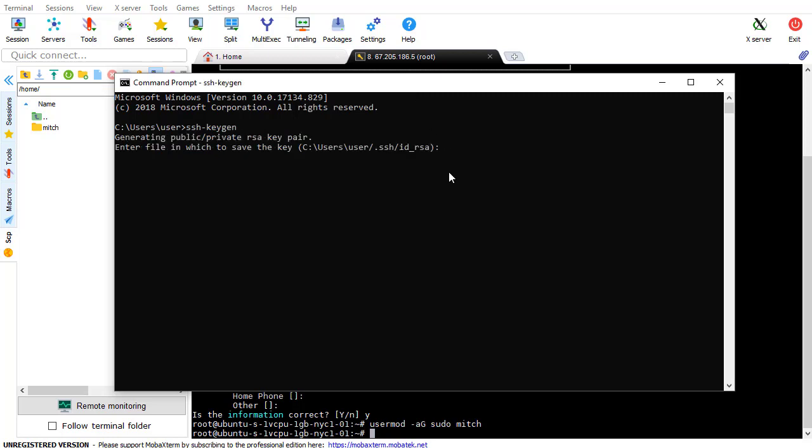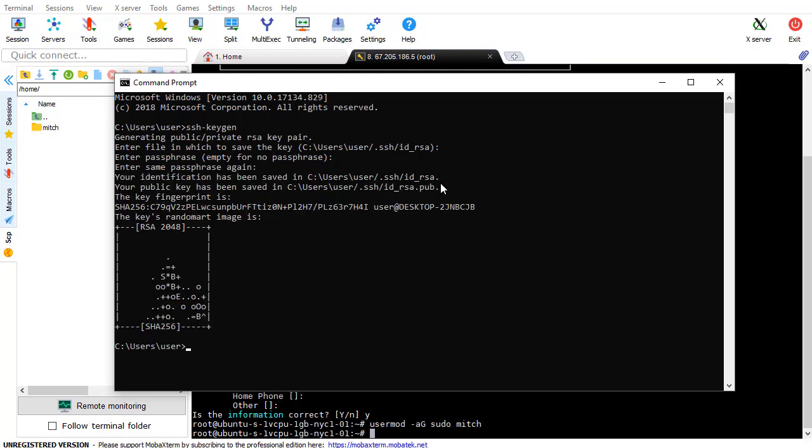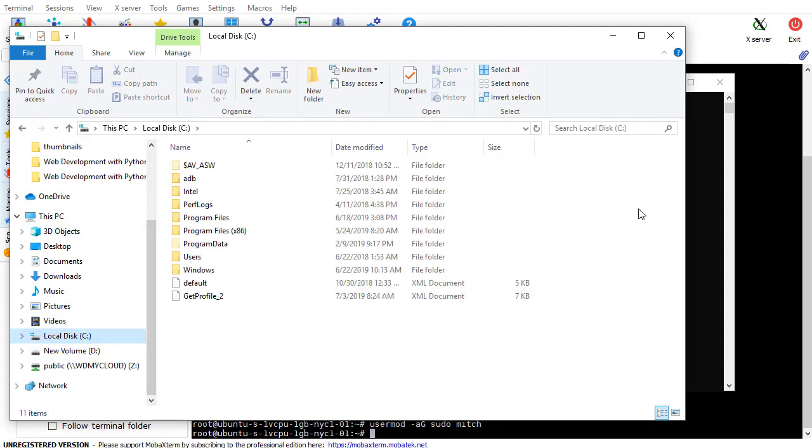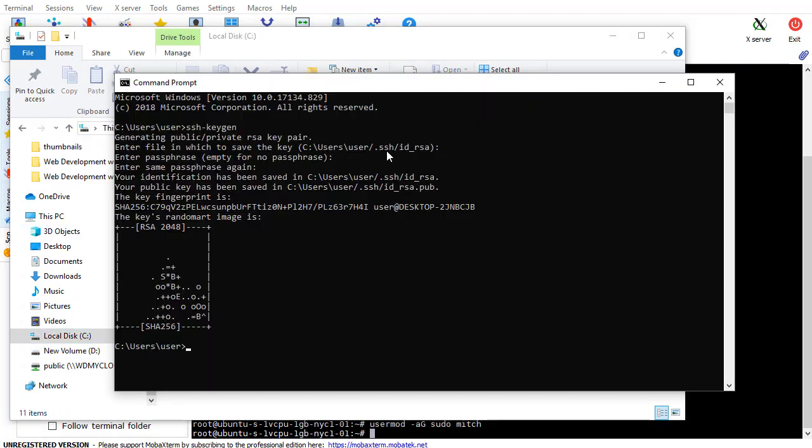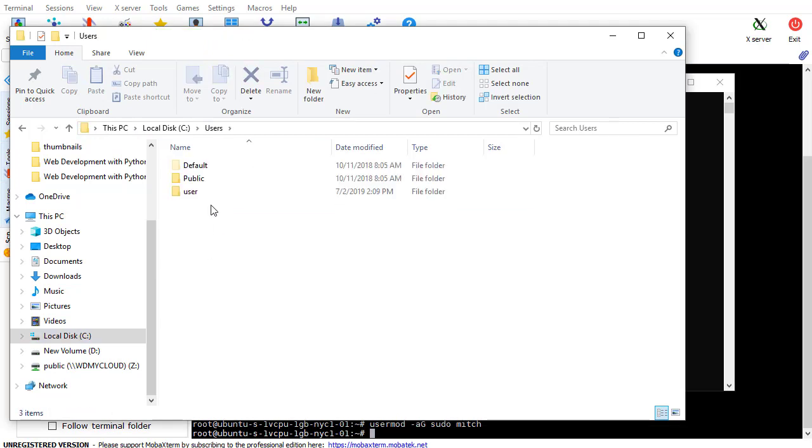So ssh-keygen, it's saying enter where you want to save it. I'm just going to save it there. Enter a passphrase, no passphrase. So enter three times and it will generate that key. You saw it tells you in the command prompt, Users, .ssh, id_rsa. So if I go into Users, .ssh, this is where that private key was just generated.